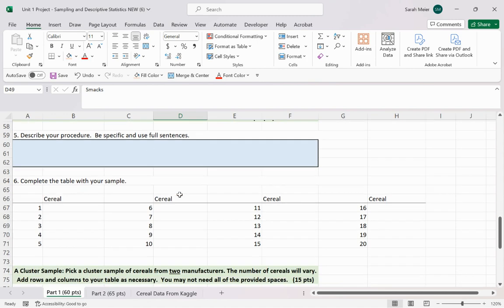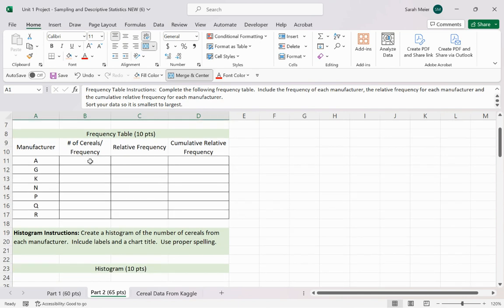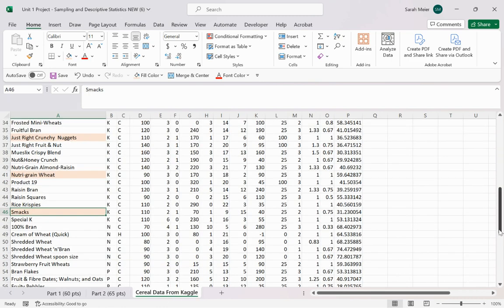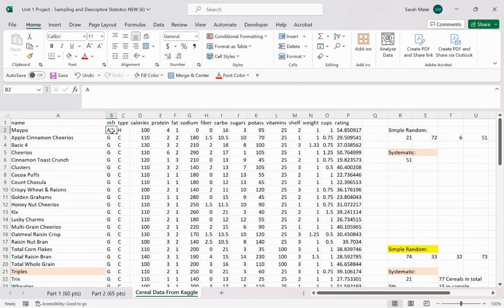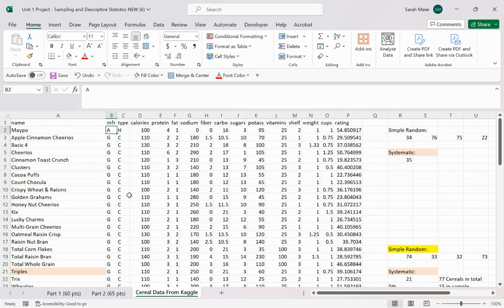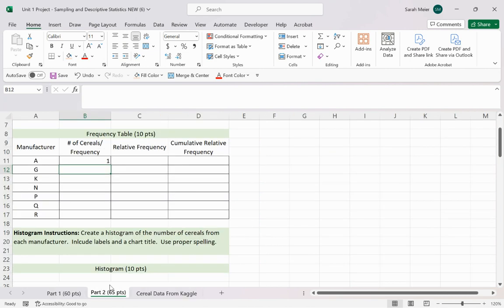So this is where it's going to be helpful to pop over here to part 2 and do our number of cereals, our frequency column here. So for manufacturer A, I want to go over here to the cereal data tab again. And I can see for manufacturer A, there's only one cereal. For manufacturer G, you can do this in a couple of ways. You can do your count formula, or you could just highlight all those G's and then look down here and see that there's 22. Type in 22.